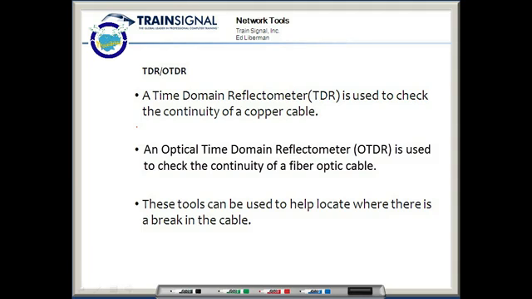Now here's the cool thing. This is where these tools are typically used. Both the TDR and the OTDR can be used to help locate where there's a break in the cable. So it's not so much to locate when there's a break in the cable. It will do that, right? Because it's going to check the continuity of the cable. But it can actually help you locate where there's a break, or sometimes even where there's a crimp in a cable.